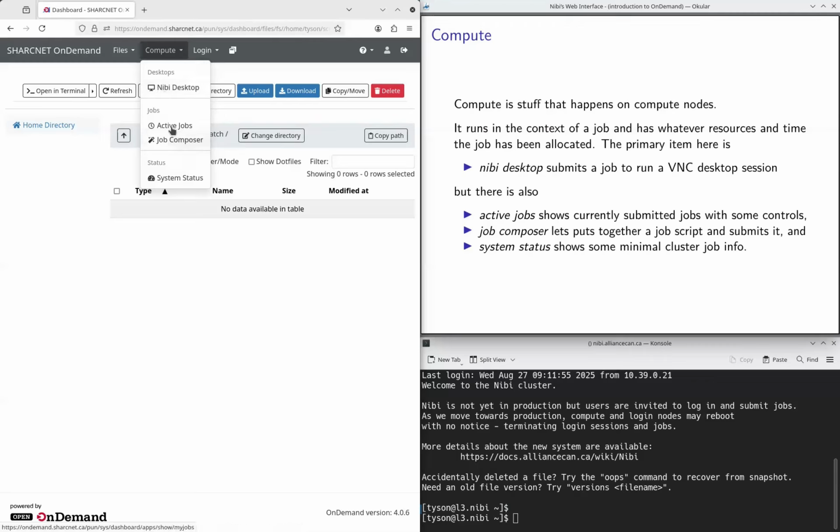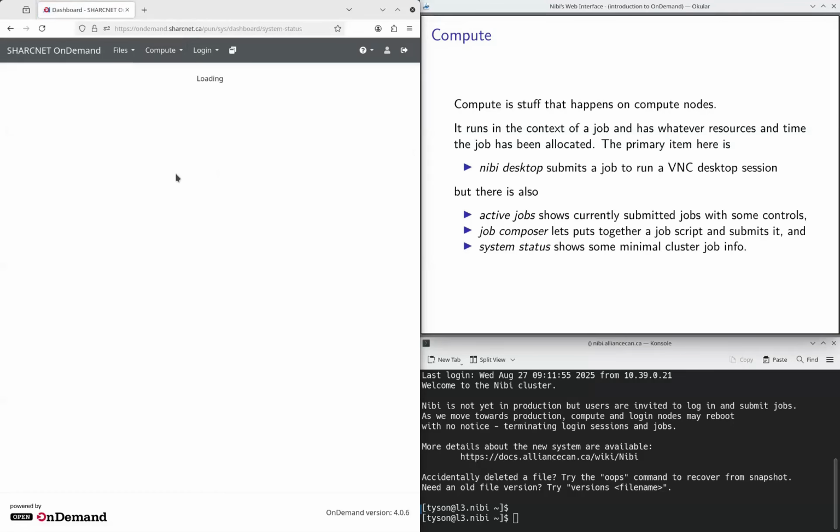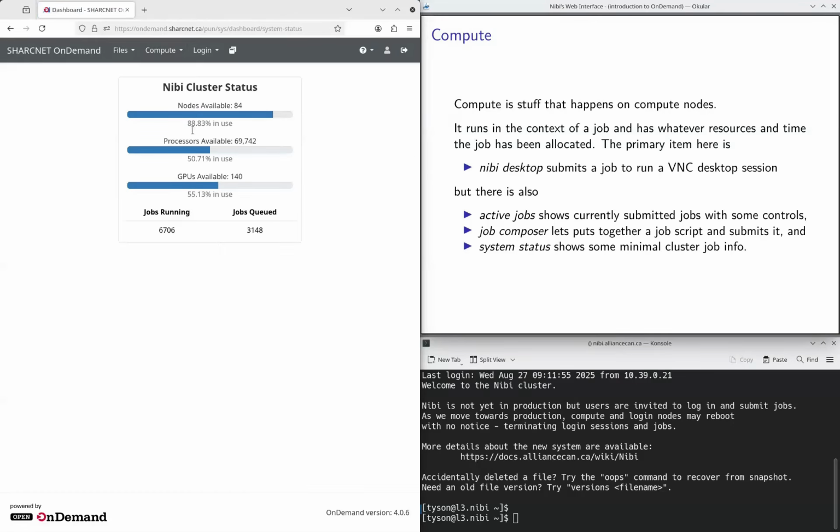But since OnDemand was intended to be a complete system for accessing the supercomputers, you also have a way to look at your active jobs. You can compose jobs if you prefer to use a web browser for that instead of doing it directly. And then there's a system status, which gives you a little bit of information about the cluster.